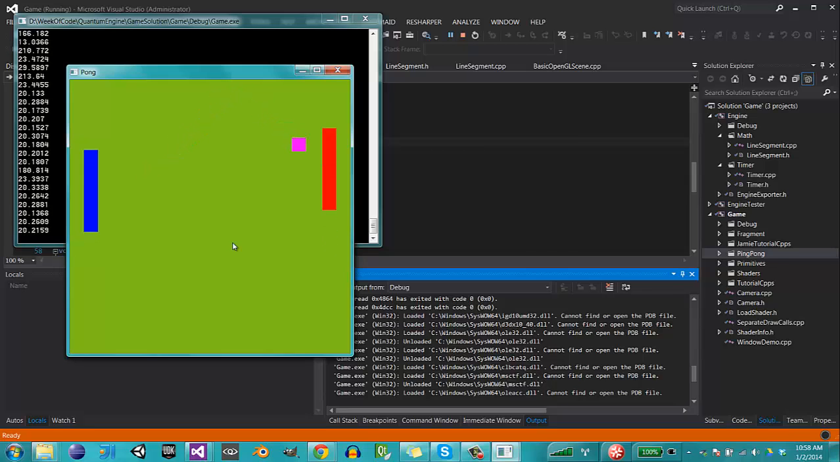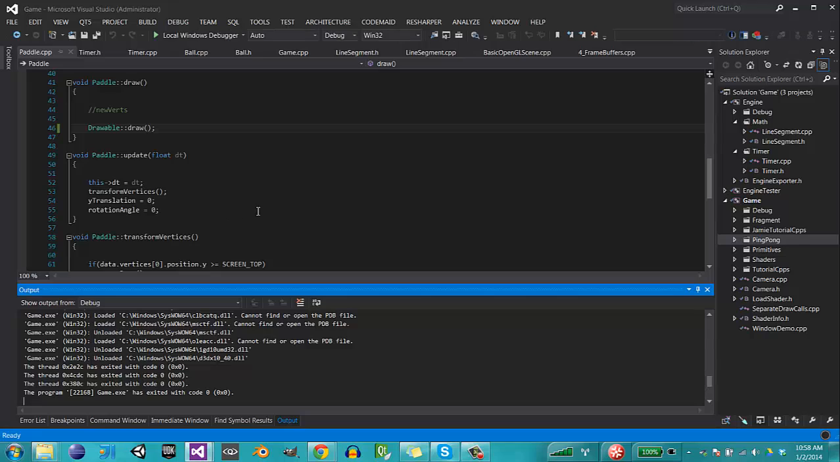Just something simple, bounce the ball back and forth and such. Cool.